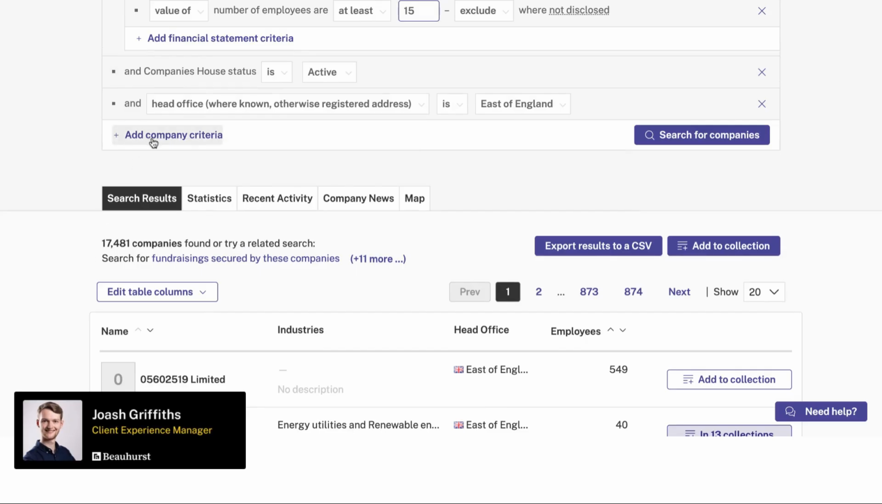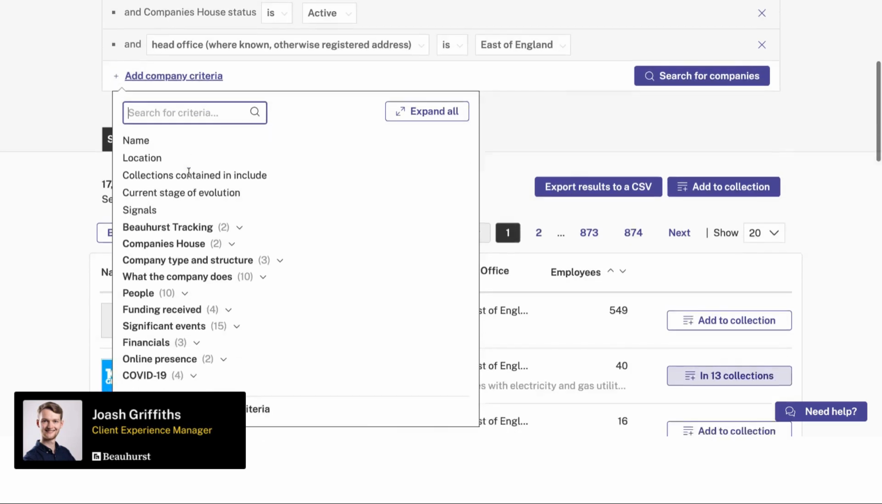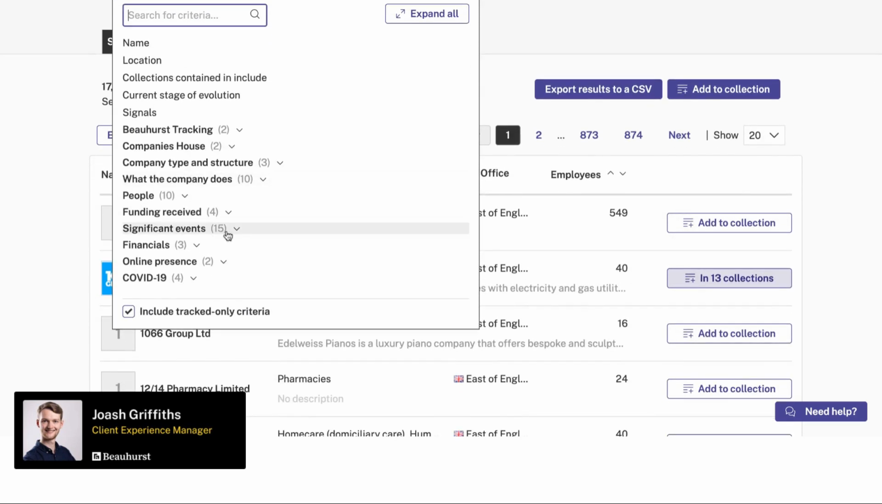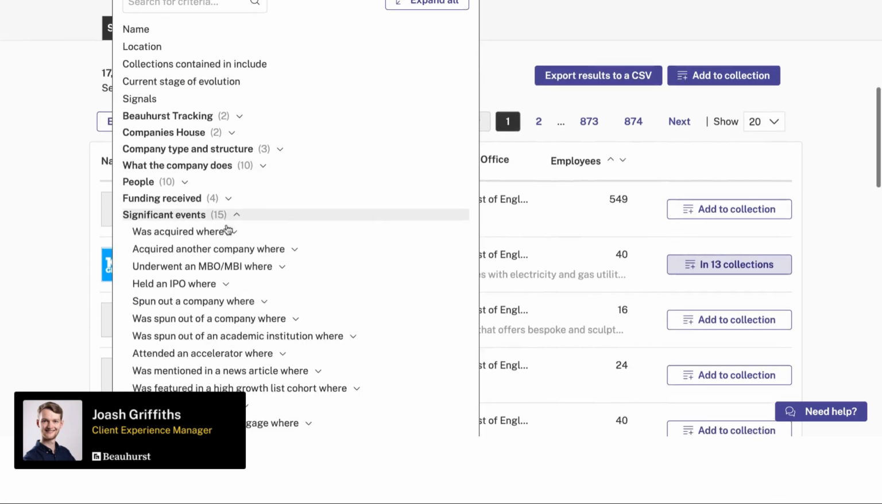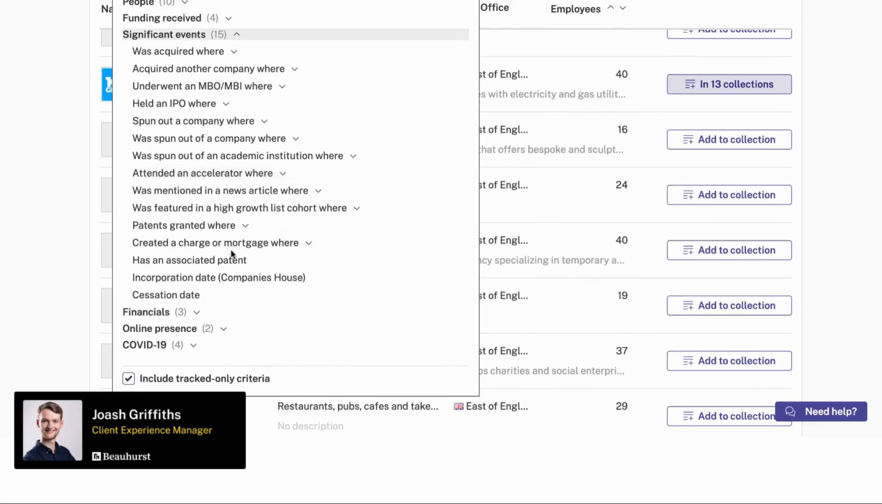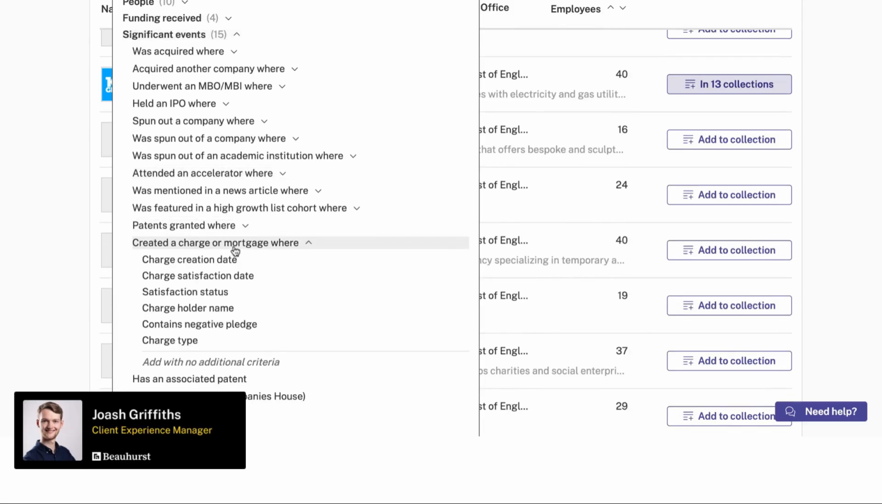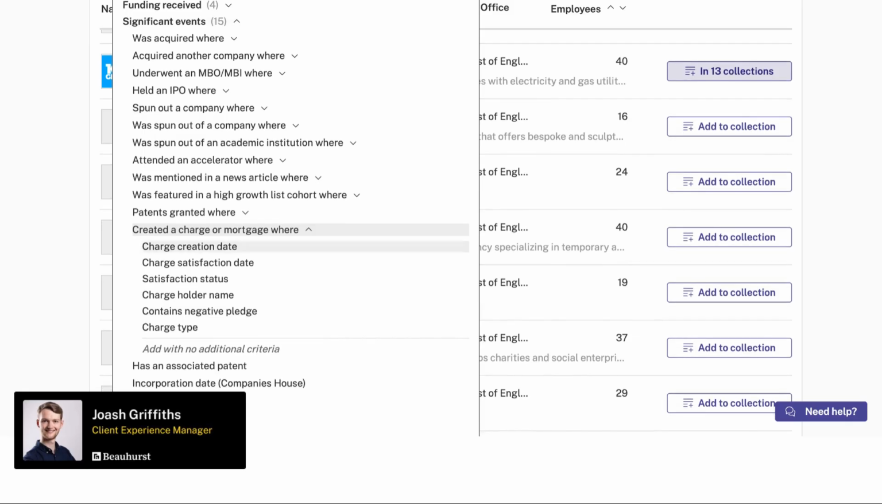So if we go to add company criteria, and if we scroll down to significant events, near the bottom of this section here, you will see the subtitle that says "created a charge or mortgage where." Now what we could do is add this with no additional criteria to simply say that the company has a charge or mortgage, or we could be really particular about that using criteria underneath this.